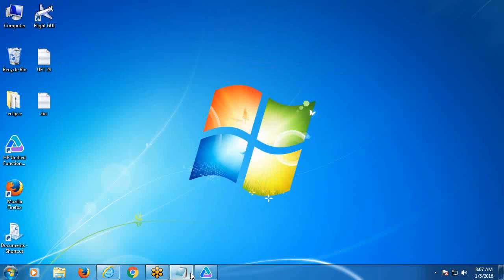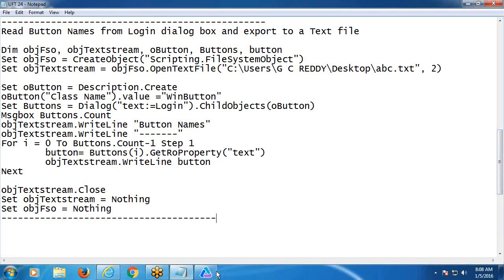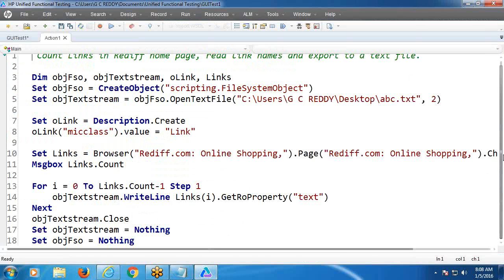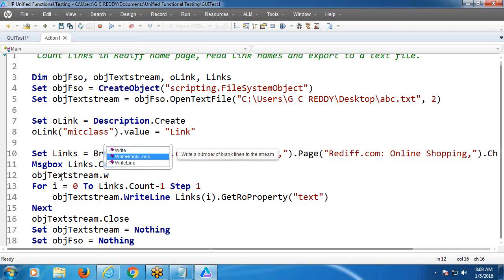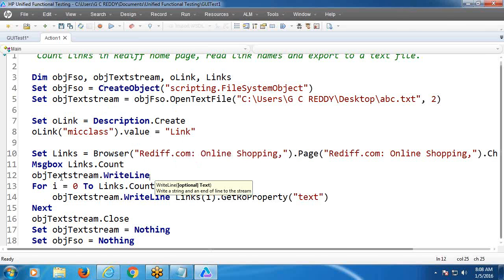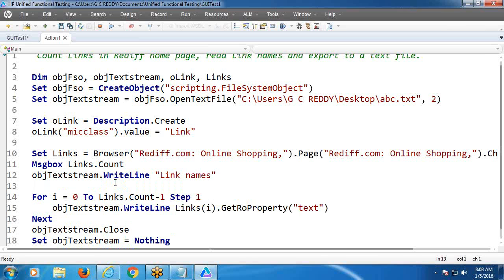We can use, for the header, for example, before the for loop, obj text stream dot write line. Total number of links, something. Header: link names. Any meaningful name you can use. Link names. Next, the second one is optional. Write line.